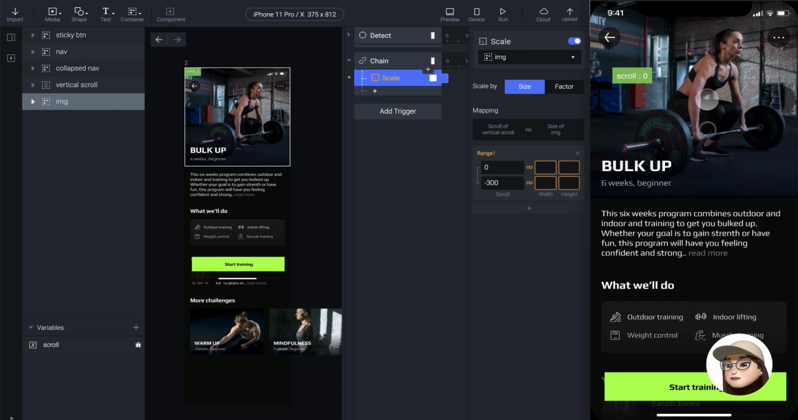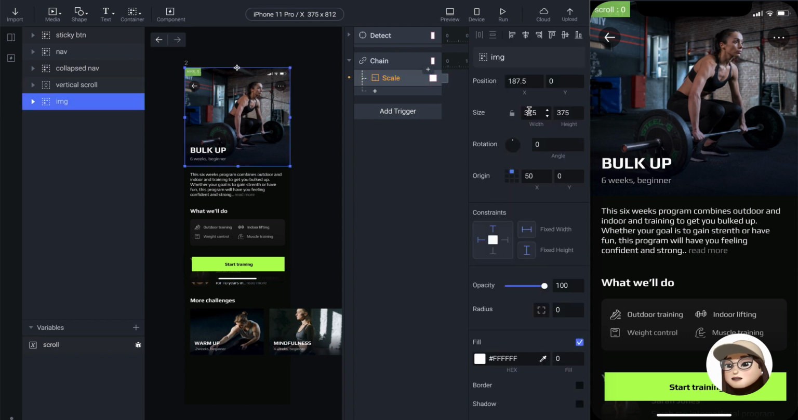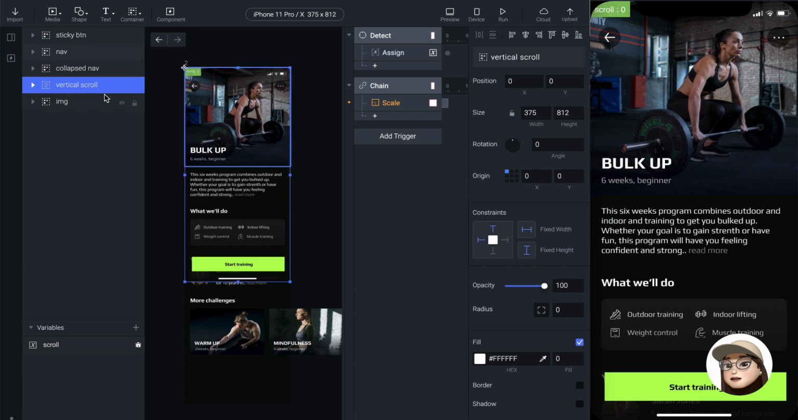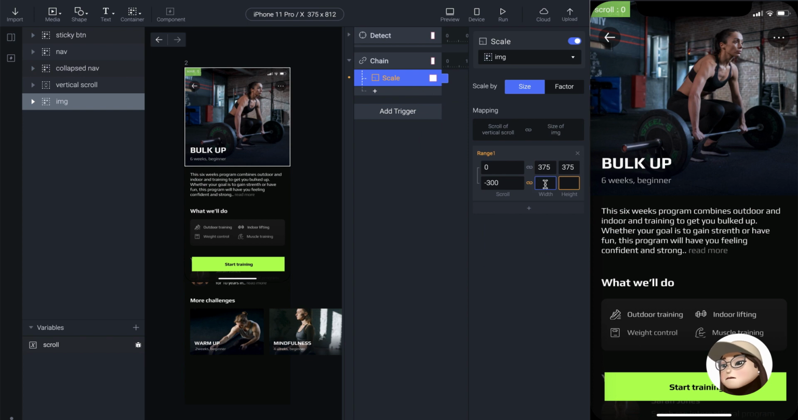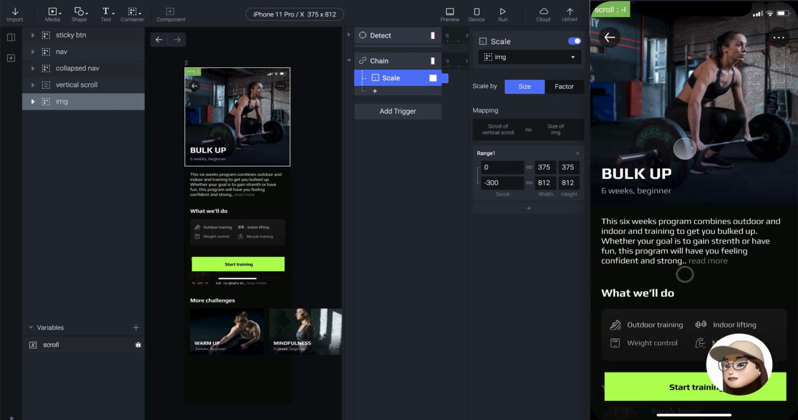So when my scroll reaches from 0 to minus 300, I want my image size to expand from 375, which is the current size. Here you can check the width and the height are exactly the same. And then I'm going to make this expand to the whole screen size, which is around 812. So I'm going to make this width and height expand to 812. So let's check it out. Now you can see the image is scaling almost as big as this whole screen size.